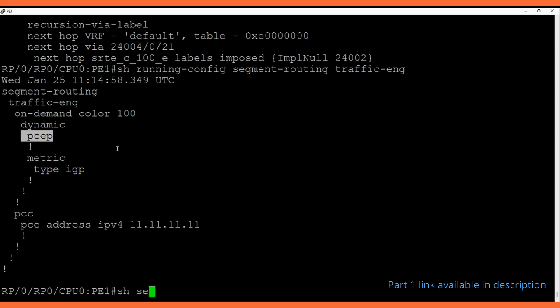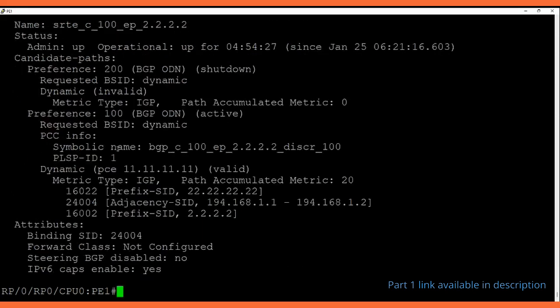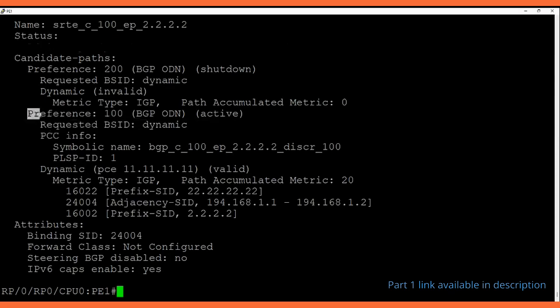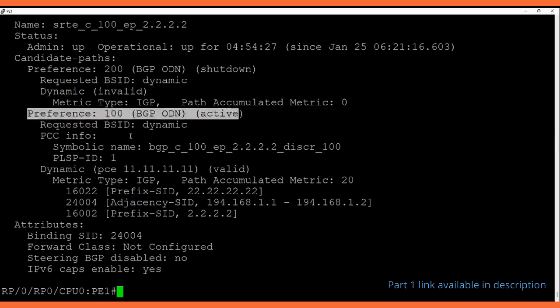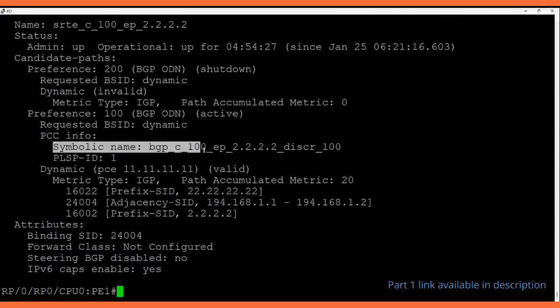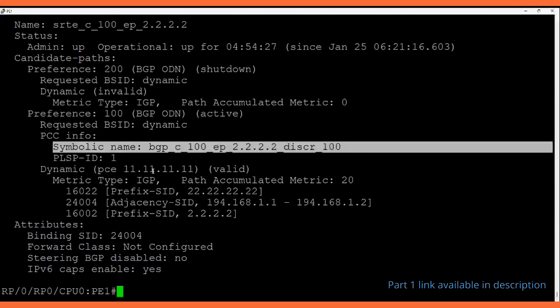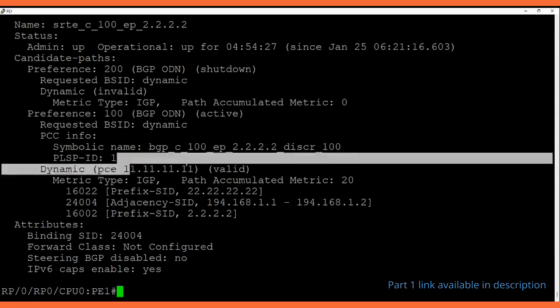So let's see show segment routing traffic engineering policy. So here we can see that the requested binding SID is dynamic. Okay, this is the preference path, BGP on-demand active, and this is the PCC, path computation client, info. So this is the path we are getting from the PCE, path computation element, dynamic PCE. The PCE is the RR, as I have already told.